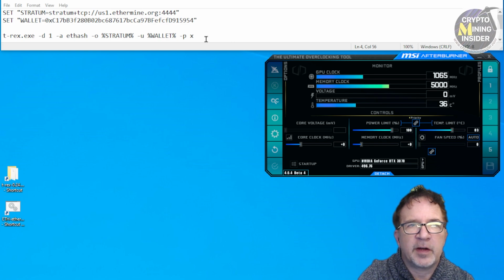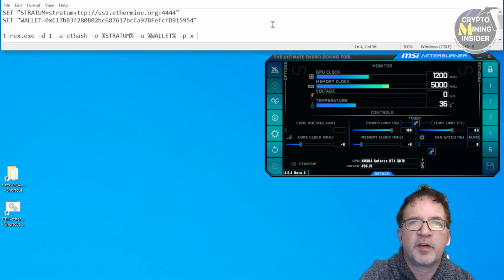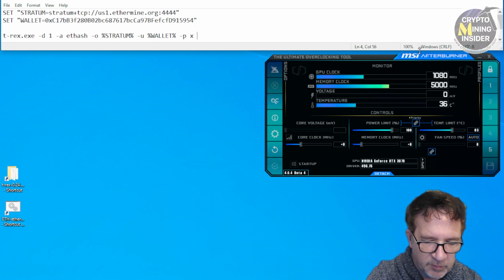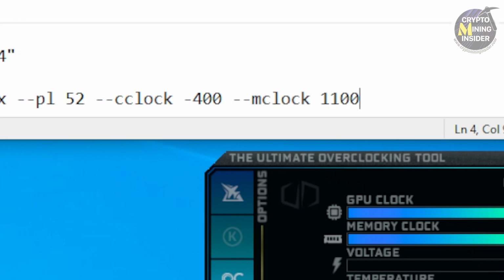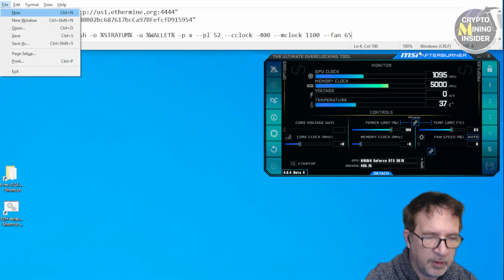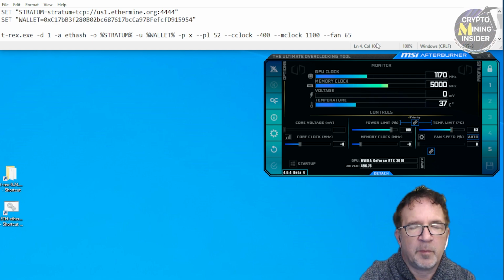But wouldn't it be great if I could just push that right in the miner? That's one of the things that's great about T-Rex. See, if I want to apply those same overclocks in T-Rex directly, I would just put --PL for power limit, space 52. For the core clock adjustment, there's --CCLOCK, space -400. For the memory overclock, I'm going to put --MCLOCK, space 1100. Also for the fan, --fan 65. So let me save this and let's start the miner.